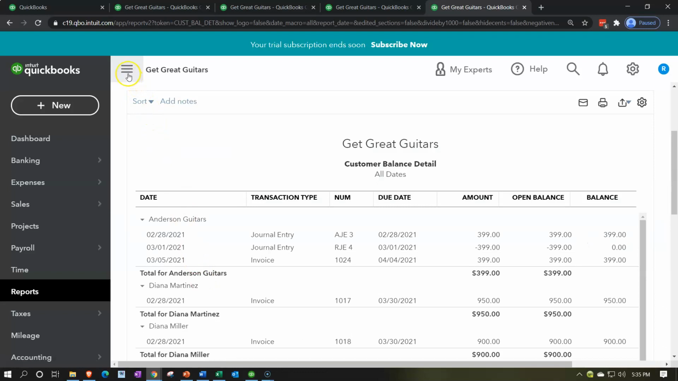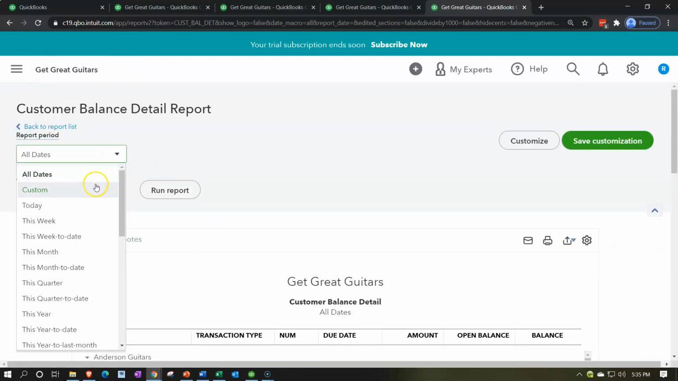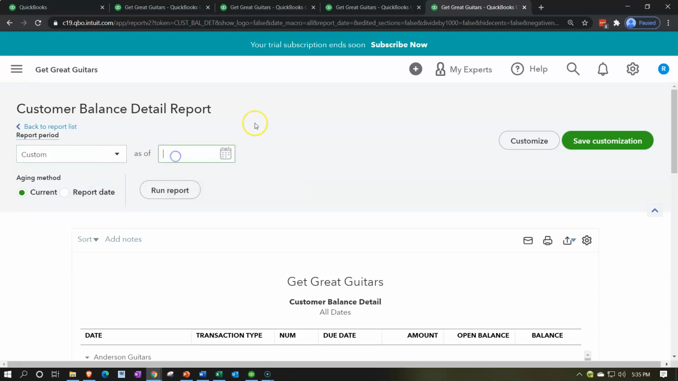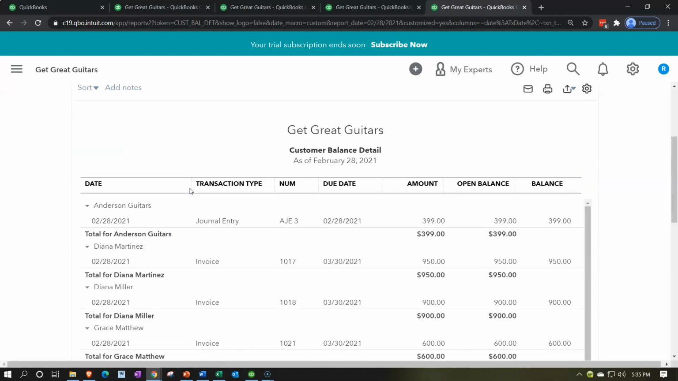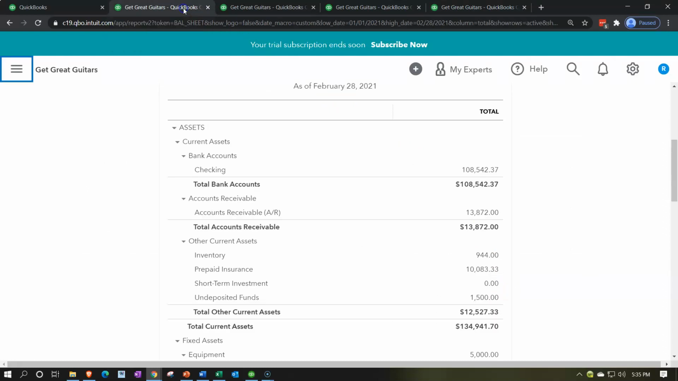Customer balance detail, I'm going to close up the old burger and then customize the date, because we want to have this report as of 12/31/21. That's our cutoff. Actually, that's not our cutoff date. 02/28/21, because that's our cutoff date. Run it. And then we can kind of double check that everything is in balance by going to the bottom here and saying, okay, is that 13,872? That should tie out then if I go to the balance sheet to the 13,872 here.